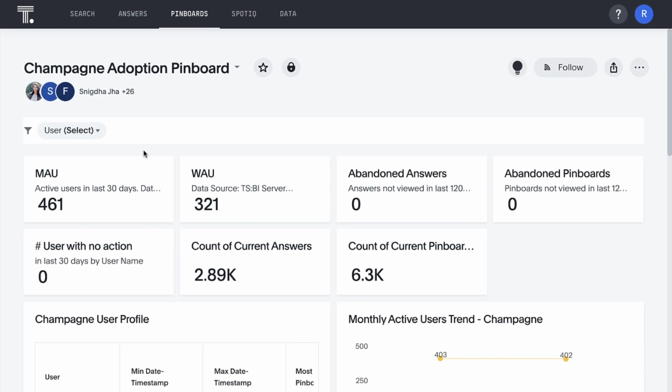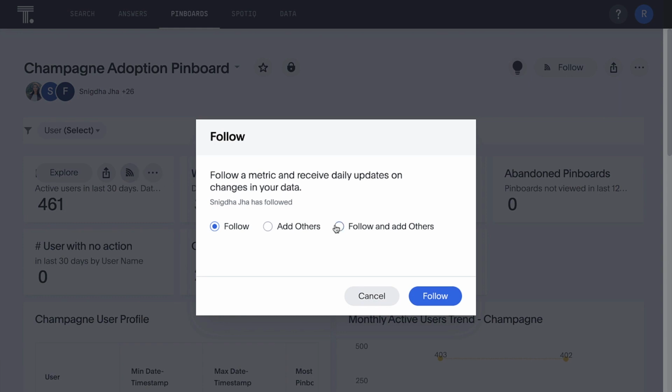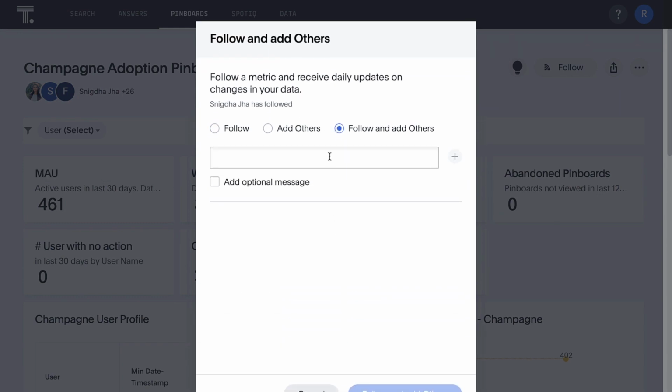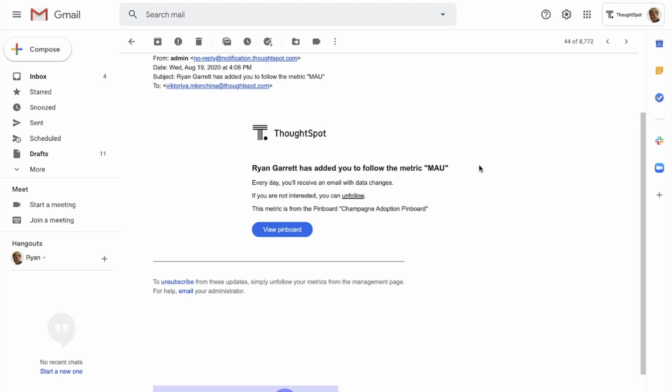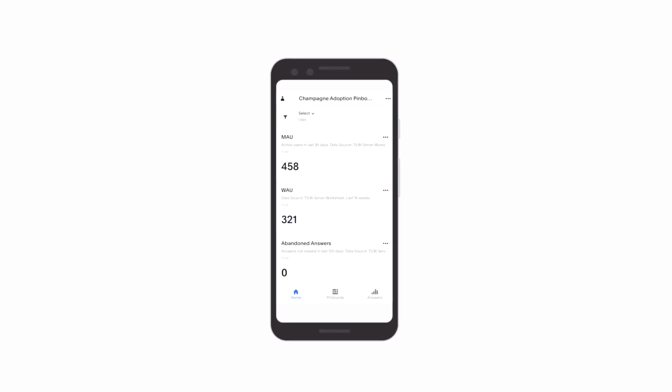In Pinboards, the new monitor feature enables you to get real-time alerts about the metrics that matter most as they change. For executives who don't have time to log in to a dashboard or regularly run their own reports, subscribe them to key metrics to send alerts right to their inbox. Get insights on the go with ThoughtSpot Mobile, now available for Android devices.